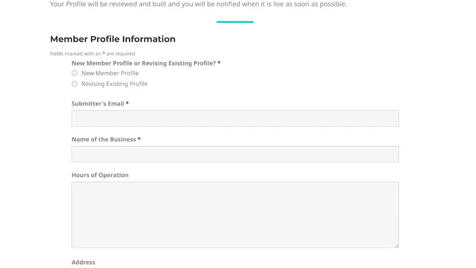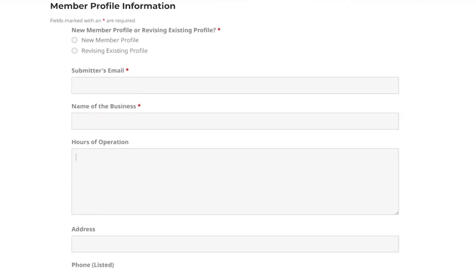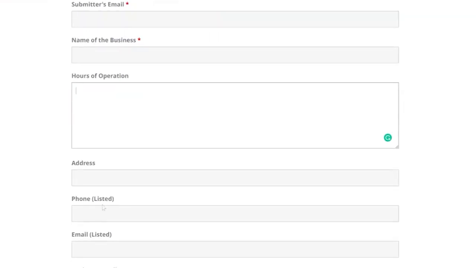If this is a new member profile, we ask that you fill out as much of this information as you can. The hours of operation, this is just an open form here, so you can type that in however you want. If you need to add special things like by appointment only, or any kind of special wording, you can add that in here as well. So we're not standardizing the format of this. It can be whatever you want to put in there.